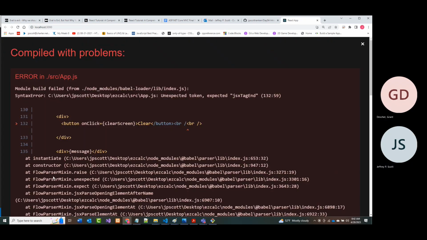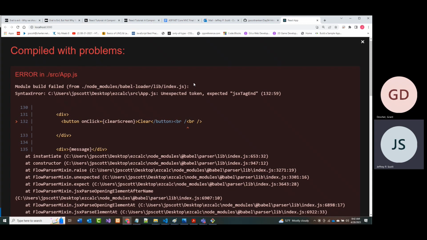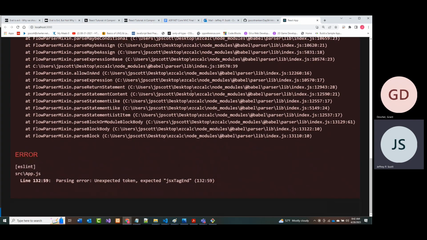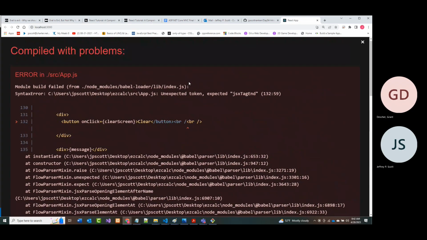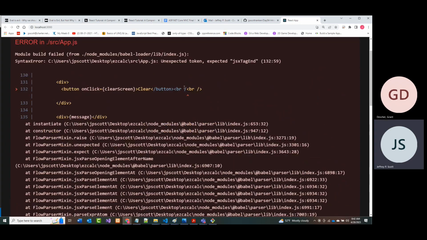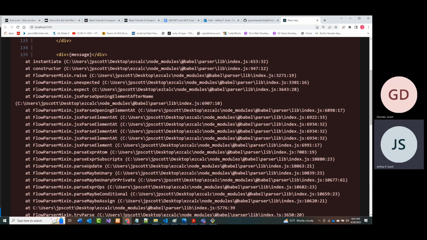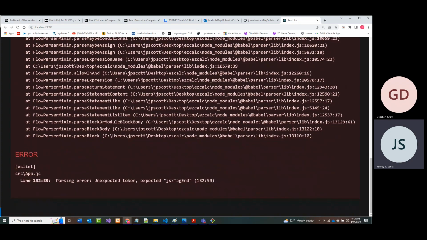Uh-oh. Let's see what we have here. Oh, I goofed up my BR tags. Okay, well, let's fix those. You notice it's kind of nice, in that it shows you the errors. And notice that one error can sure lead to a lot of other errors.